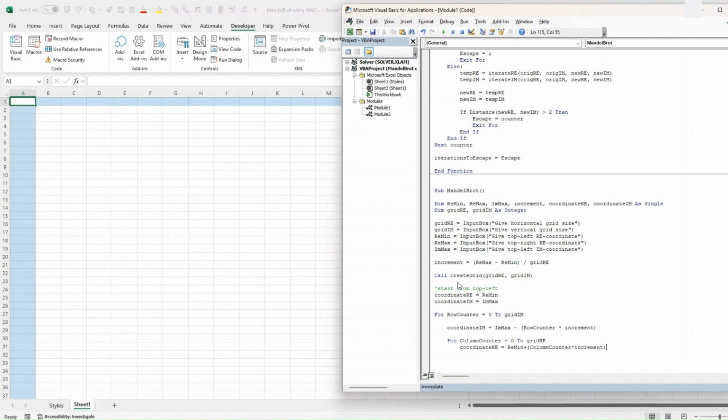So the logic of finding the correct coordinate of the column where we are on that individual row is that we start from the left, and depending on how many times we have moved towards the right, we just add one increment at a time. And then once we are in that cell, we need to be doing the business where we are actually doing the entire thing.